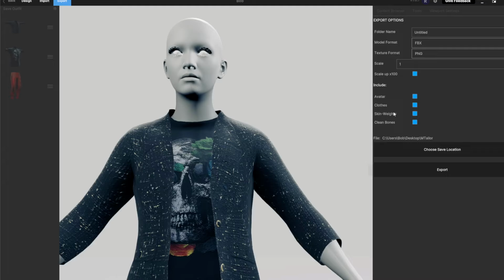Include avatar, clothes, skin weights, clean bones. You don't need to do any of this. Scale one, yes. Texture format, PNG, whatever, and folder name. You can just call it suit, clothes. I don't know, clothes. Just give the folder a name. And then you can include the avatar. Include clothes, so it'll include everything for you. We don't need the avatar. We want the skin weights, clean bones. I'm not too sure what that means. Skin weight, whatever.